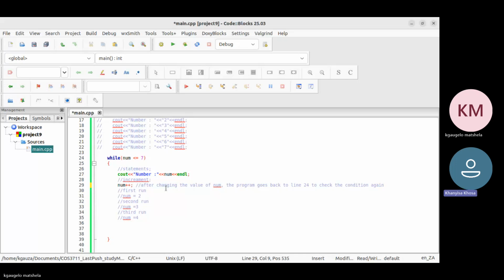So now on the second round, it will say 3. Then we repeat the same process by taking the 3 and checking if it's still less than 7, and put it on num. When it comes to line 29, we say 1 plus that 3, and it will give us 4. Then we do the same thing. We check if 4 is still less than 7, take that 4 and put it on num, and we say num as 1 plus 4. It will give us 5.